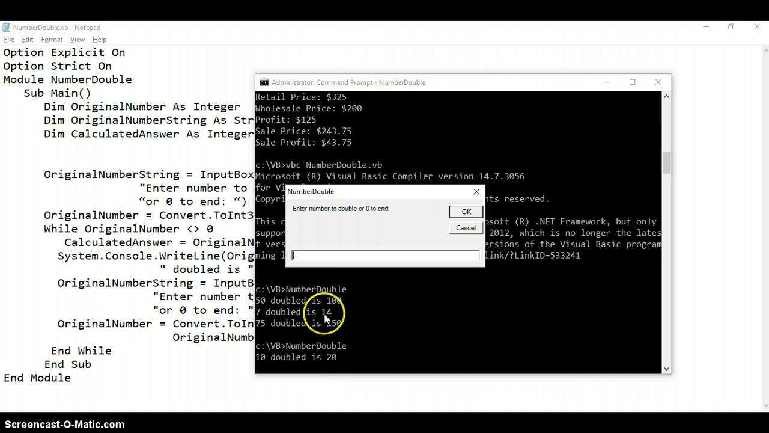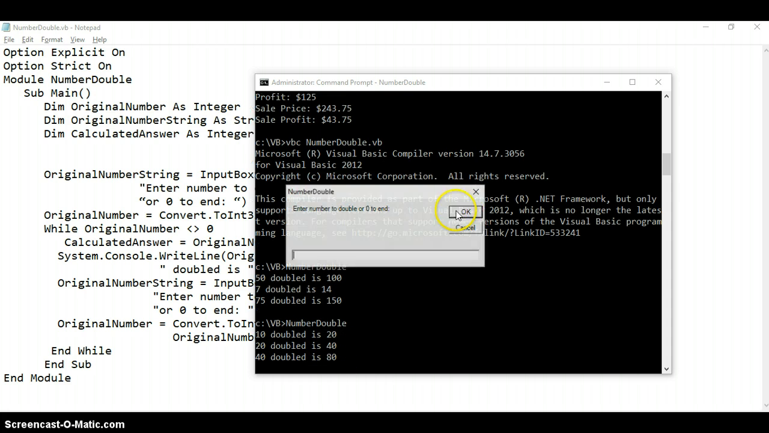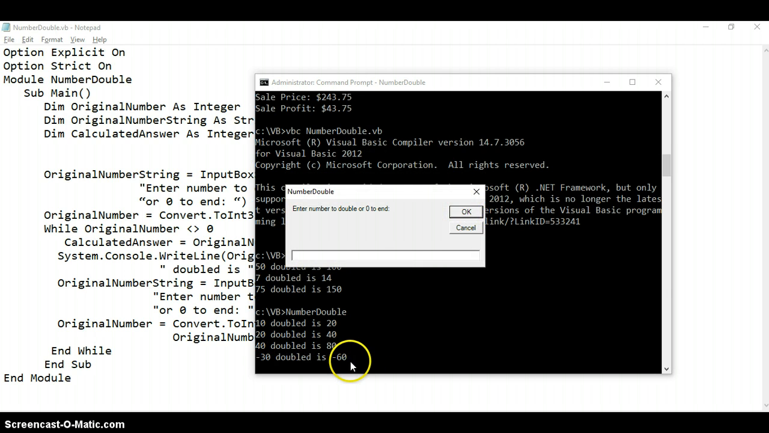As you can see, it outputted 20. Now I'll put 20 and click OK, and you can see that it outputted 40. So I'll type 40 and click OK, and you can see that it outputted 80. And it'll continue to go forever. Let's try a negative number. We'll try negative 30 and click OK, and the answer is negative 60.